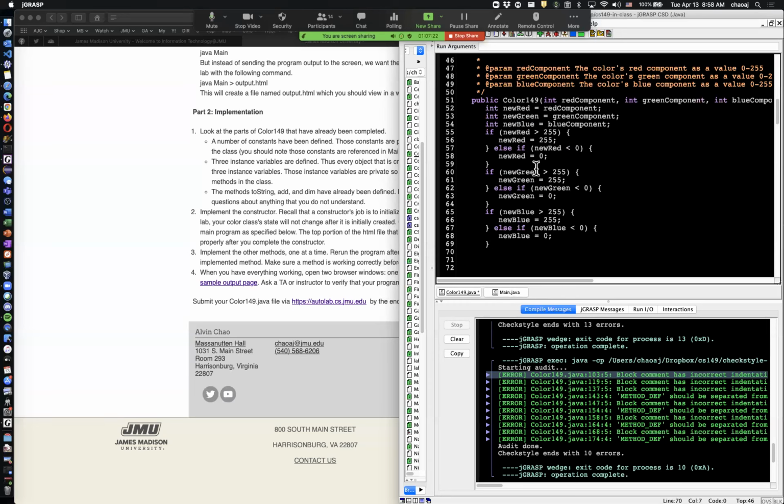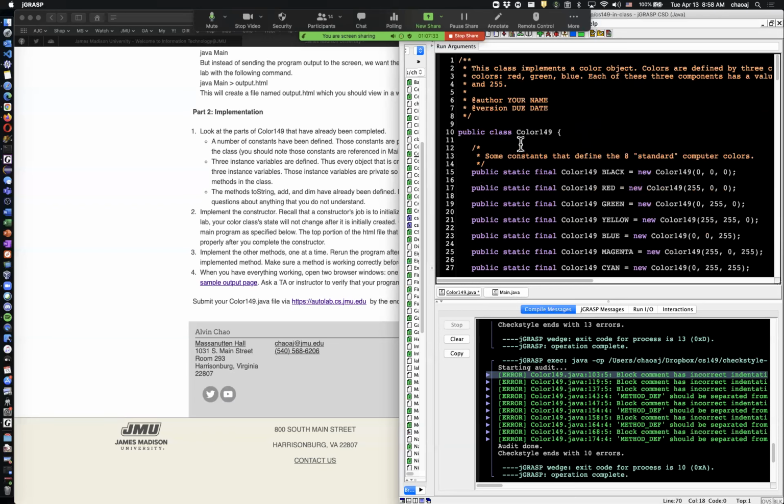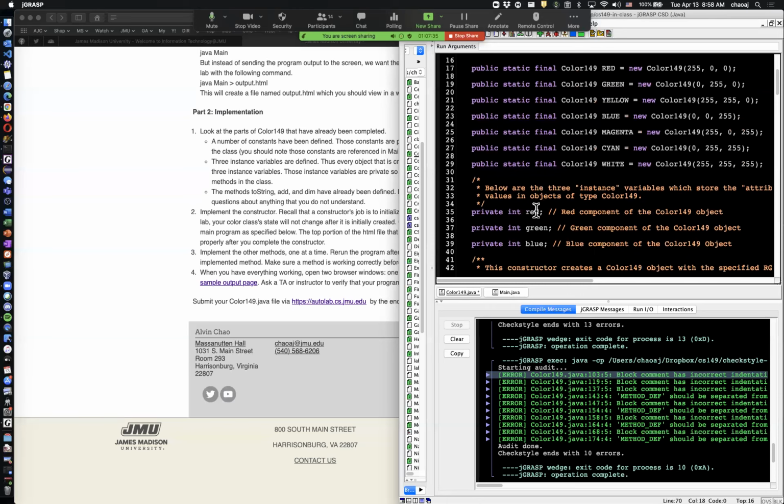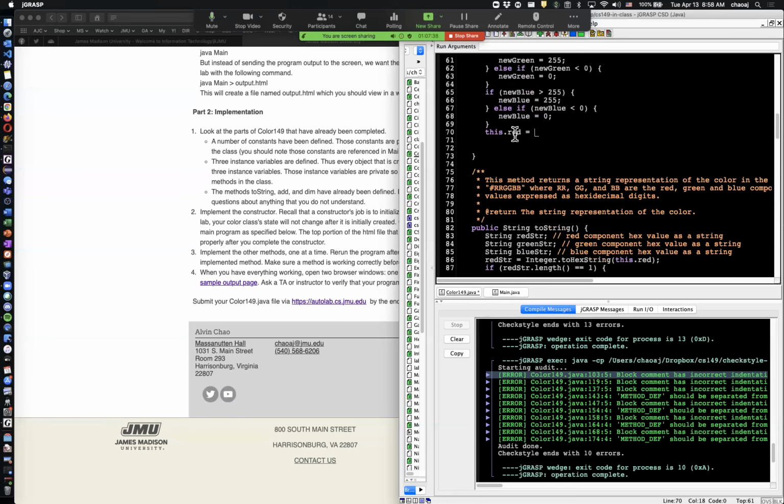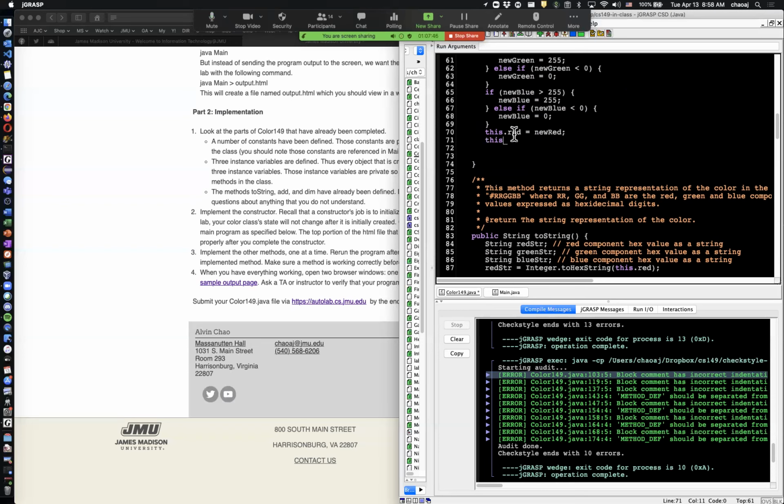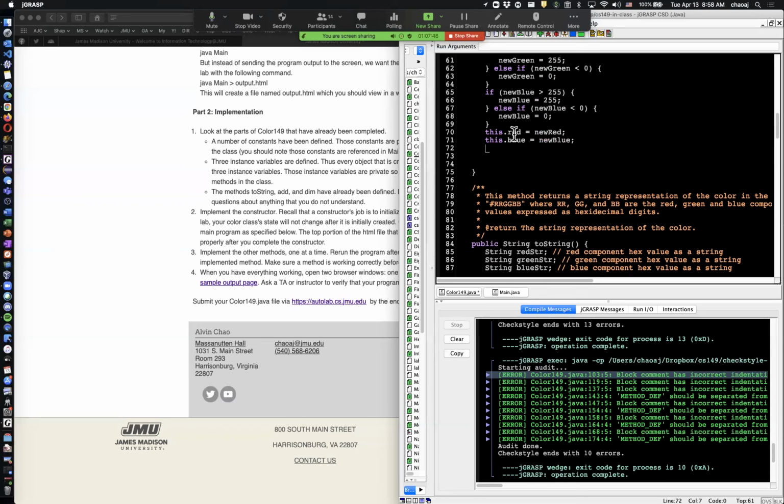So we're going to want to create another color based on this piece. So we're going to say this dot red equals, and the components here are the red, green, and blue values of this object. So this is where we're coming into this object that we're working with. This dot red equals new red. This dot blue equals new blue. This dot green equals new green. Actually, let's do this in here.